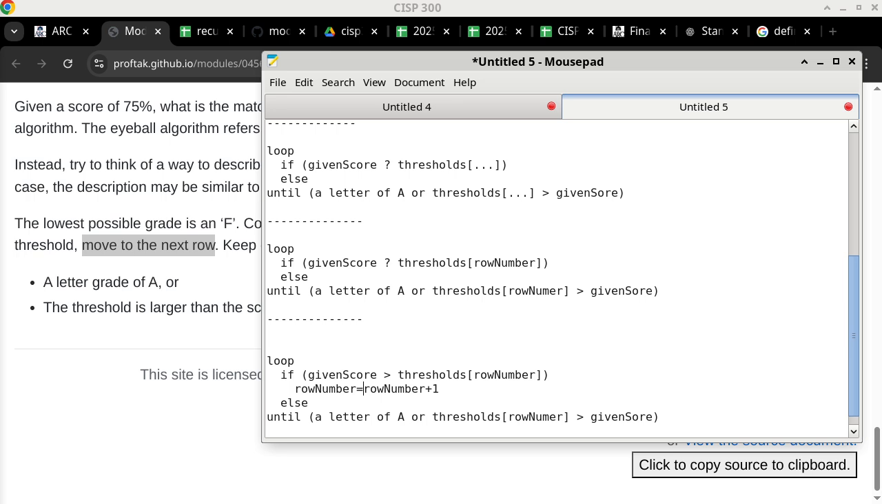We are not changing the array. We're only changing which part of the array we're looking at. So row number just tells you we're looking at this part of the array. Yep. Okay, cool. So what about else? Do I have anything specific to do for the else?